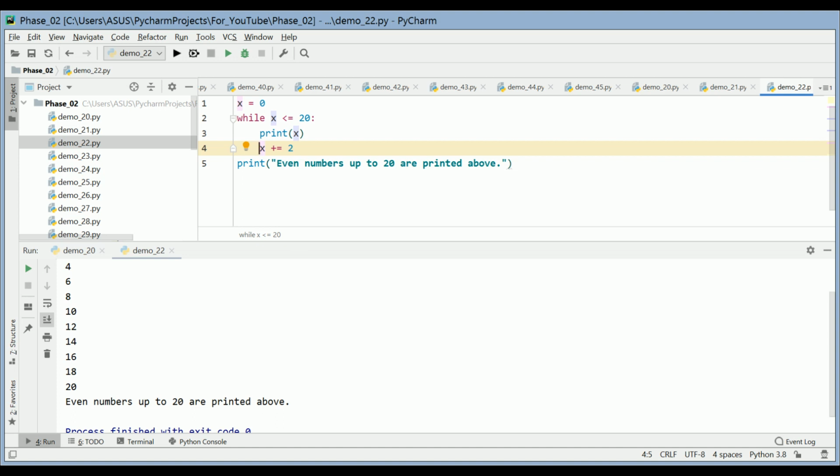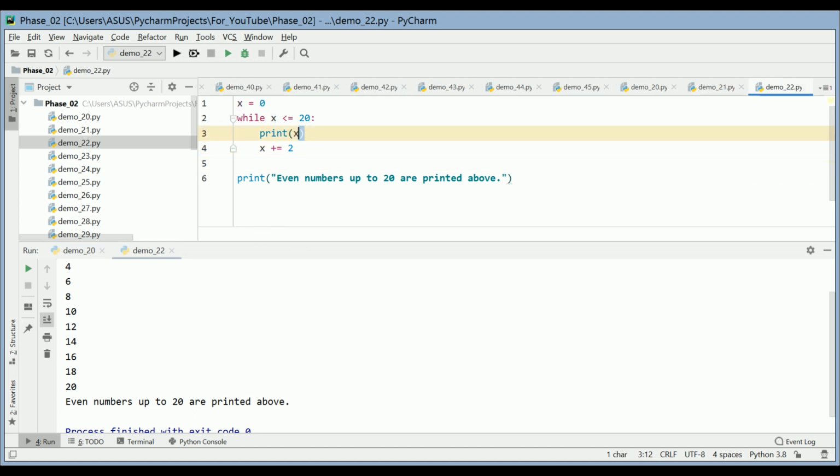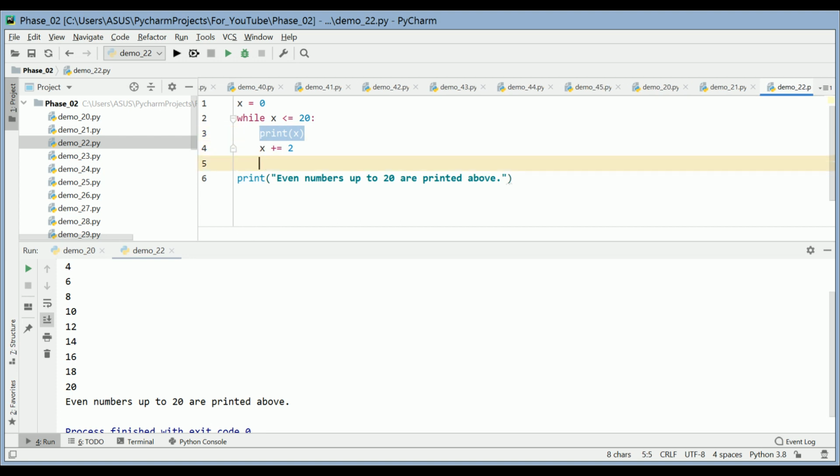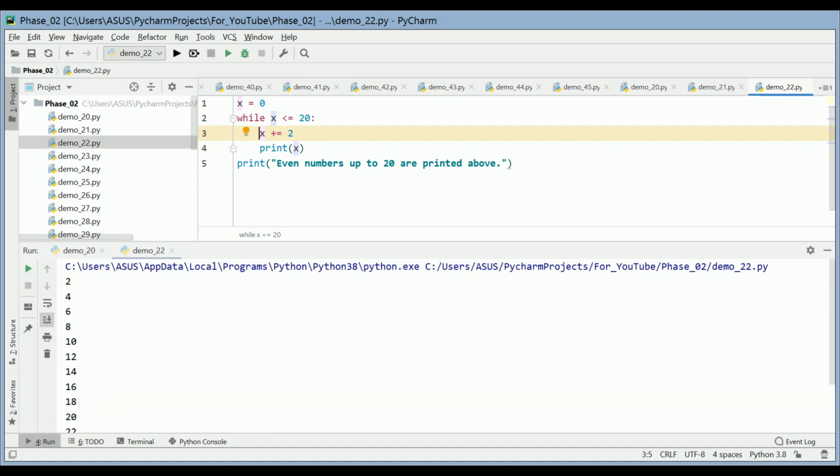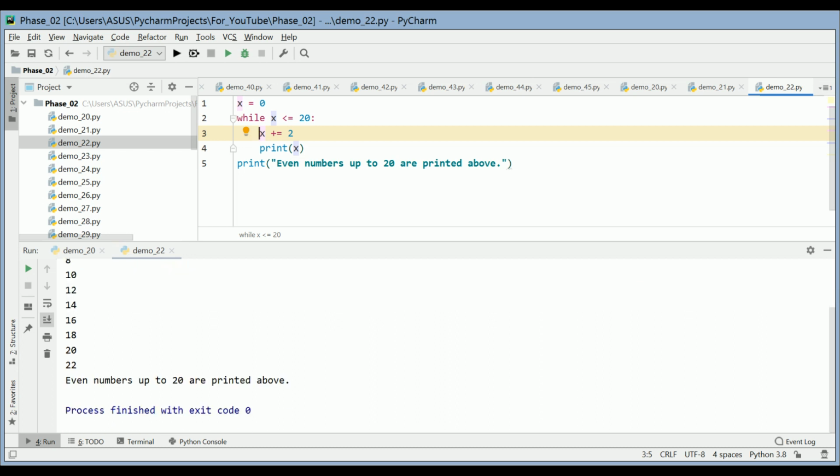I would like to make a small change here. Instead of printing 0, I would like to start with the increment first. Let's see the result. As you can see, 0 is not printed because it's already incremented by 2 before printing the x value. Up to here it's printed, but there is a fault here.